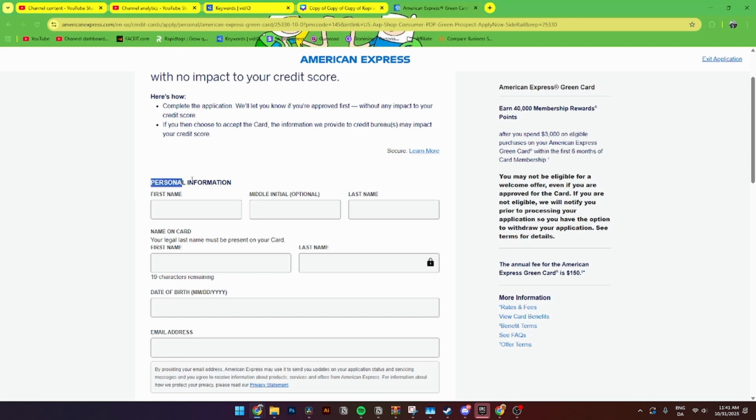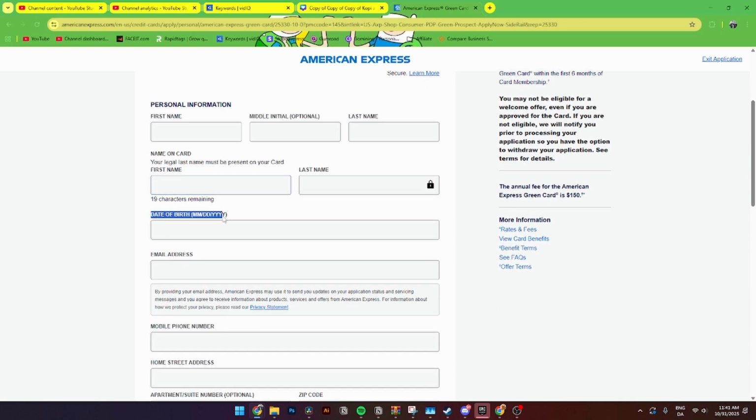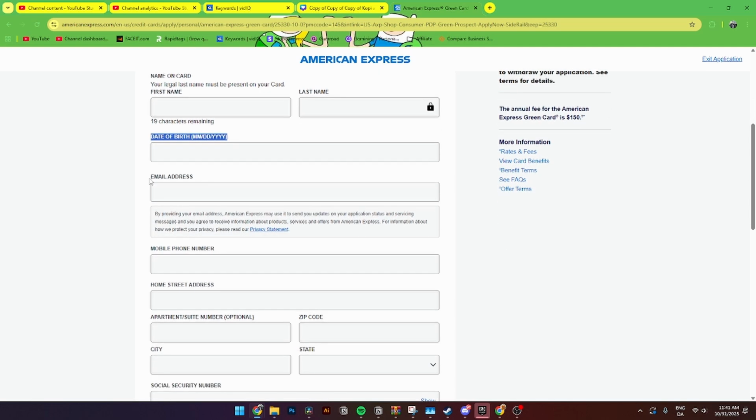From here, you'll need to add your personal information like first name, middle name, and last name, and your name on your credit card, where you'll add your first name and last name. You'll need to add in the date of birth with month, date, and then year. You'll need to add in your email address so American Express can contact you whether or not you have been accepted into the credit card.